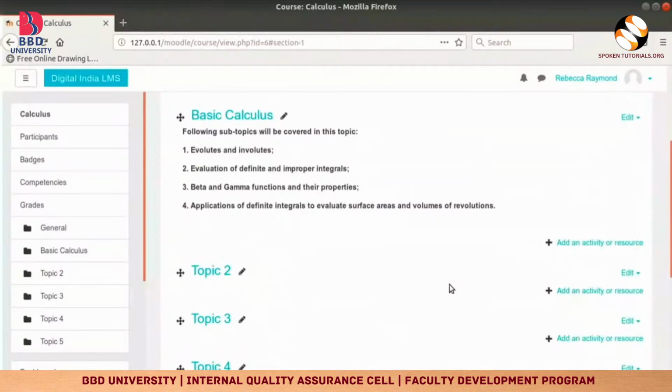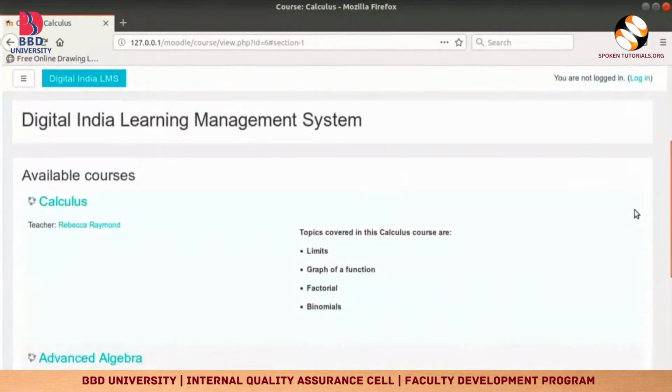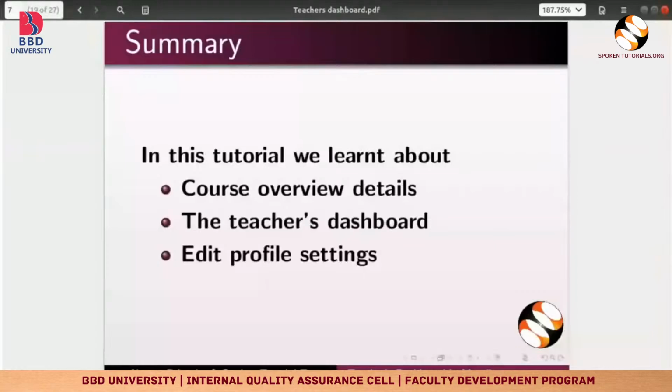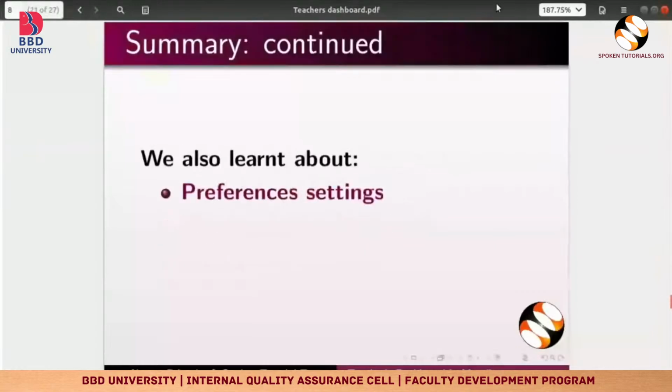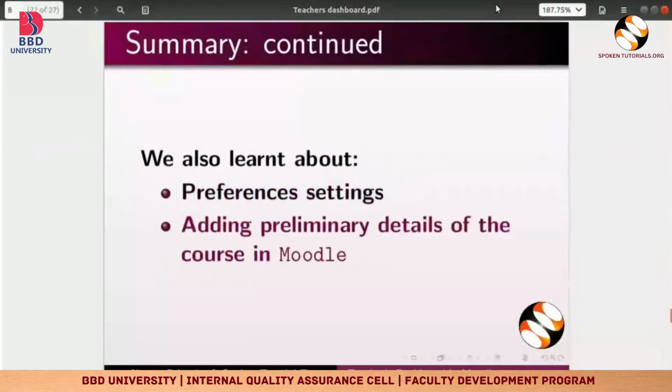Now let us see how to add a topic and brief summary for the calculus course. Let's click on the calculus course in the navigation menu at the left. On the new page, click on the gear icon at the top right. Then click on Turn Editing On option.